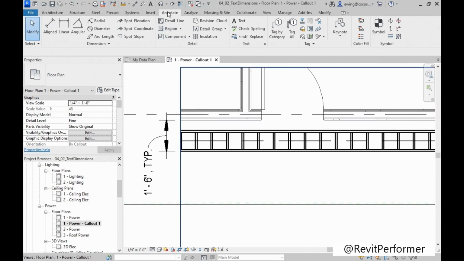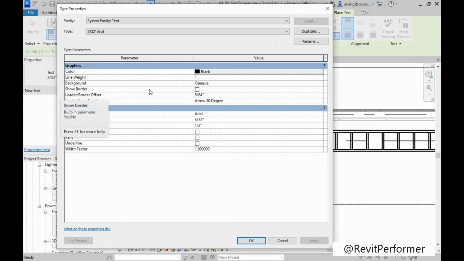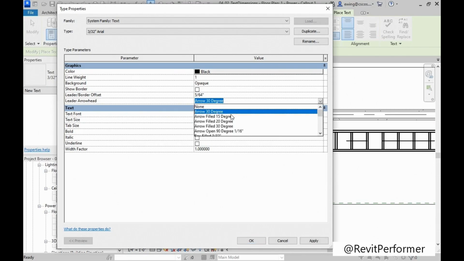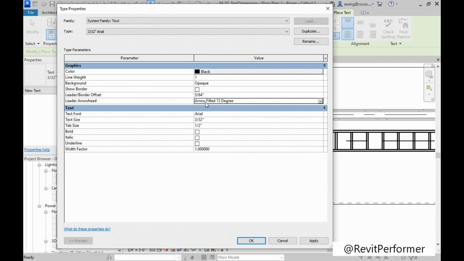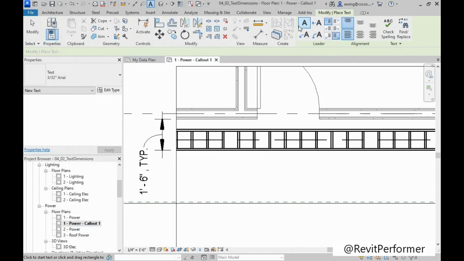Now on the Annotate tab, click the Text button. 1/4 inch Arial, let's click the drop down. Let's go 3/32 inch Arial. Let's click Edit Type. For the leader arrowhead, I want to match the dimensions. So let's go Arrow Filled 15 Degree. And for the width factor on the text, we'll type 0.8. Hit Apply, hit OK. Now for our leader, go ahead and click on the 2 segment button.